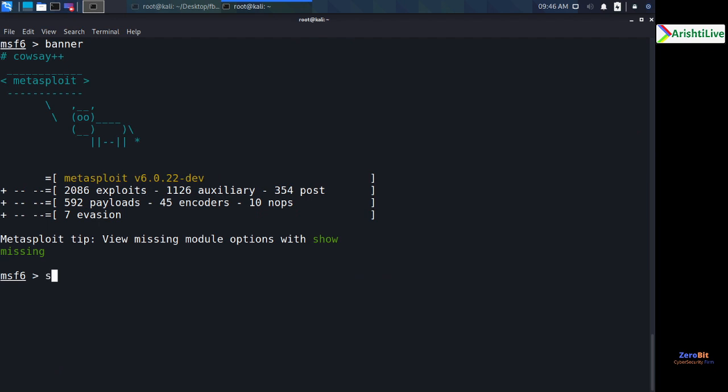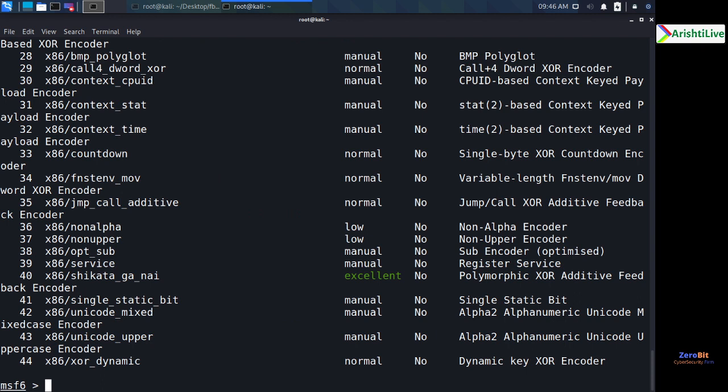So I guess I can do show evasion. No, I cannot. Okay. I can actually do show encoders though. It will show me all the encoders available to us. The most common encoder that you have seen in many YouTube videos is x86/shikata_ga_nai. Okay, it's a polymorphic XOR additive feedback encoder.